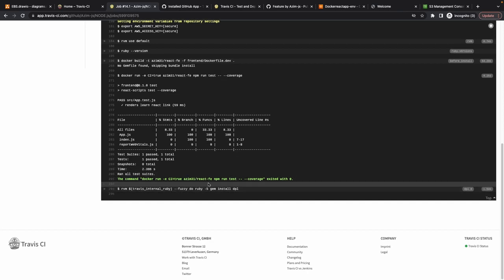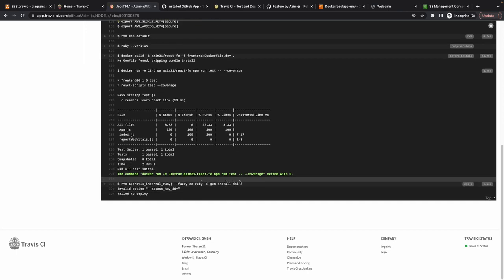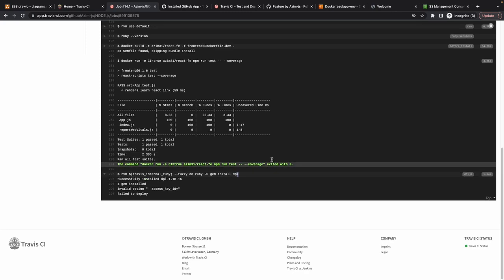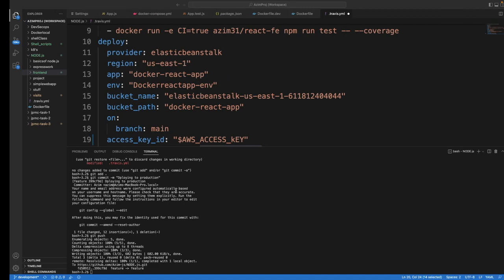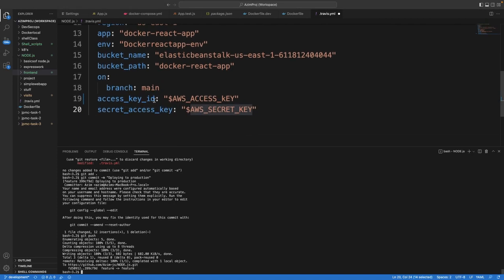So yep, it is installing the deploy method. All the test coverage has passed. Now, oh, it has said failed to deploy, one gem installed. Invalid option access key id. Something is invalid. Let's check the access key id. Let me check if the spelling is correct or I've made some typo.